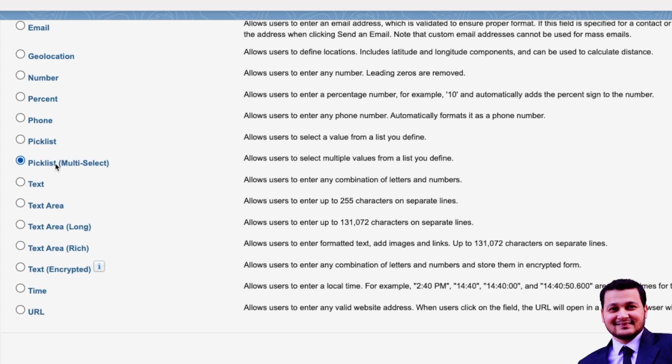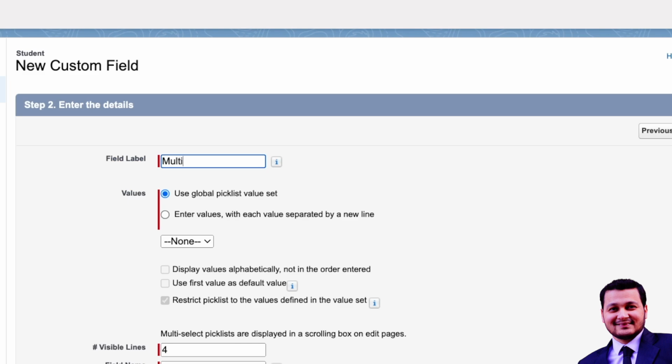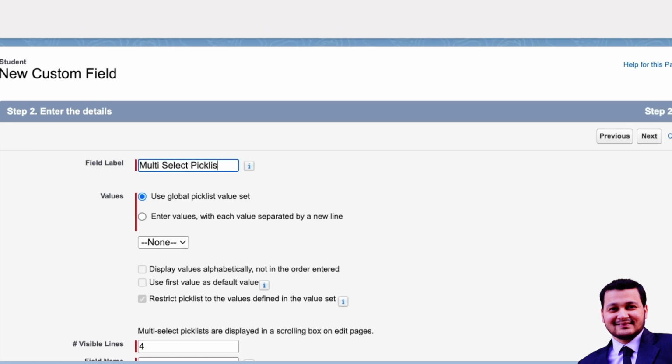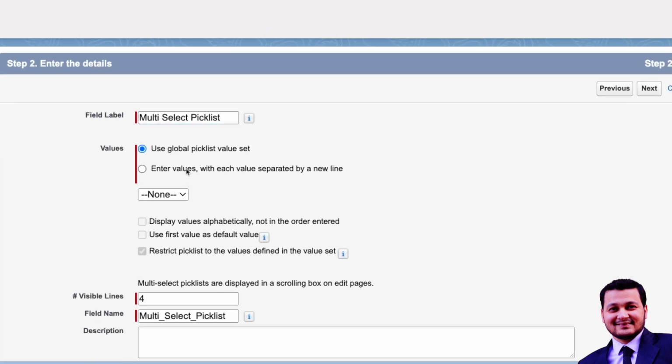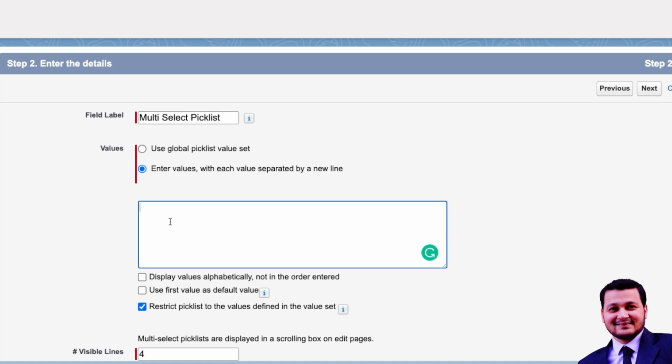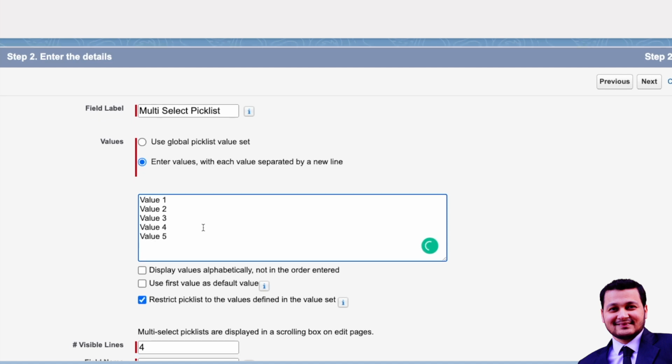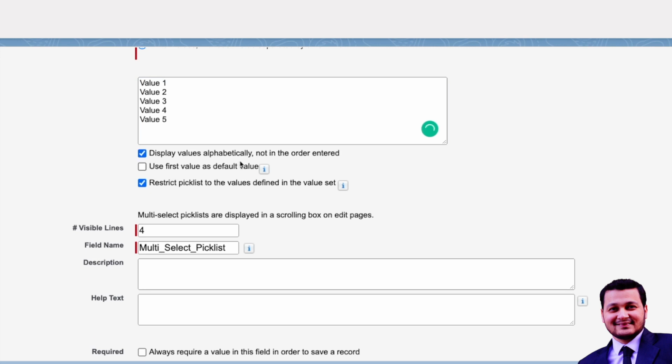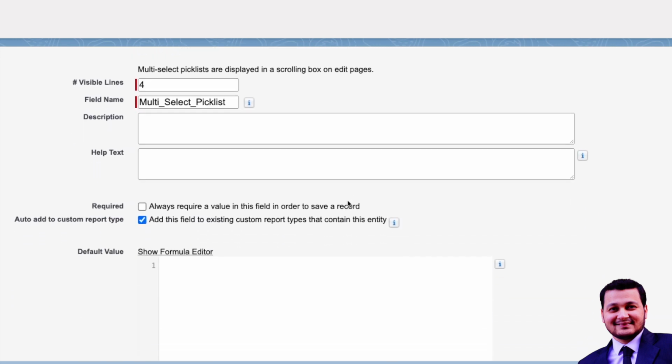So what do we call this field? Let's just call it multi-select Picklist. And again, let's say we want to add values here, so we'll call it value 1, value 2, value 3, value 4, value 5, right? And we'll again say display in the alphabetical order.